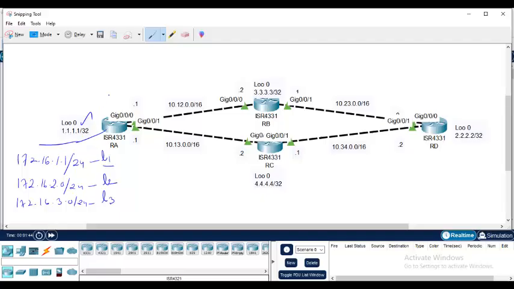When you run EIGRP on this router, what you will say? You will say network 172.16.0.0. What is the default class? 172 means what? What class it is? Class B. So class B is /16. And this is subnetted, right? When you say network 172.16.0.0, these 2 octets are matching on all these 3.